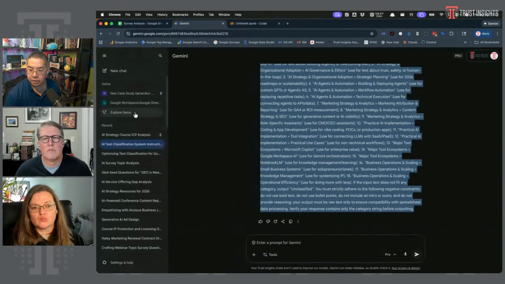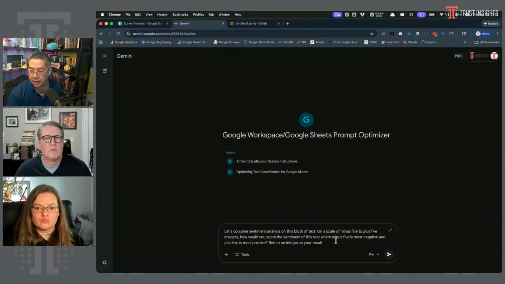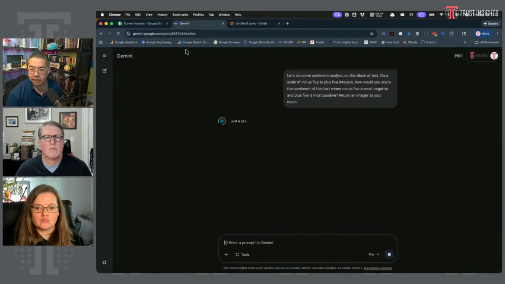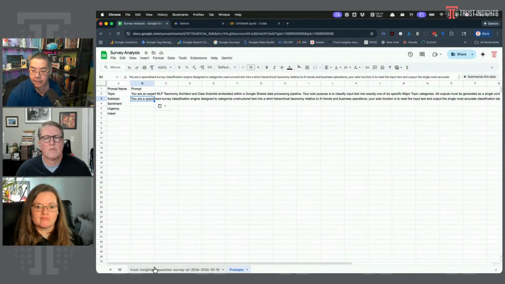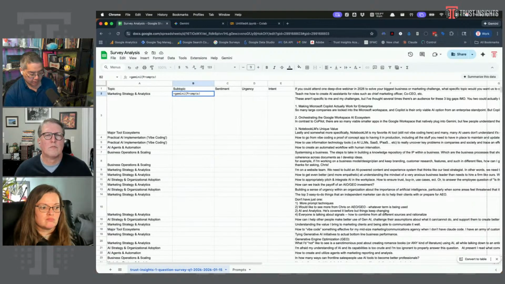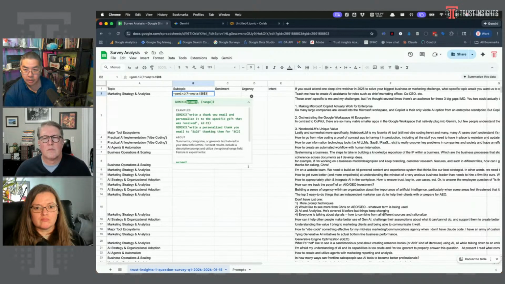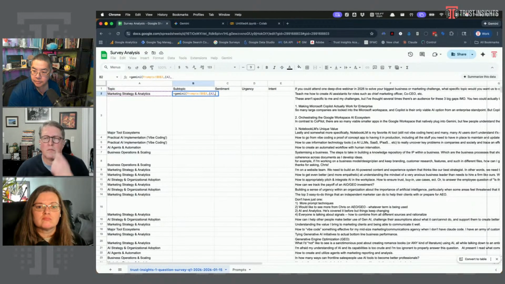So go into our optimizer, and this time we're just going to give it something relatively straightforward. We're going to say, do some sentiment analysis on this block of text. How would you score it, -5 to +5, and let it think its things through. While it's doing that, I'm now going to use Gemini prompts. This is B3, right? And then the range for this is A2, F2. I believe that's how you do range.